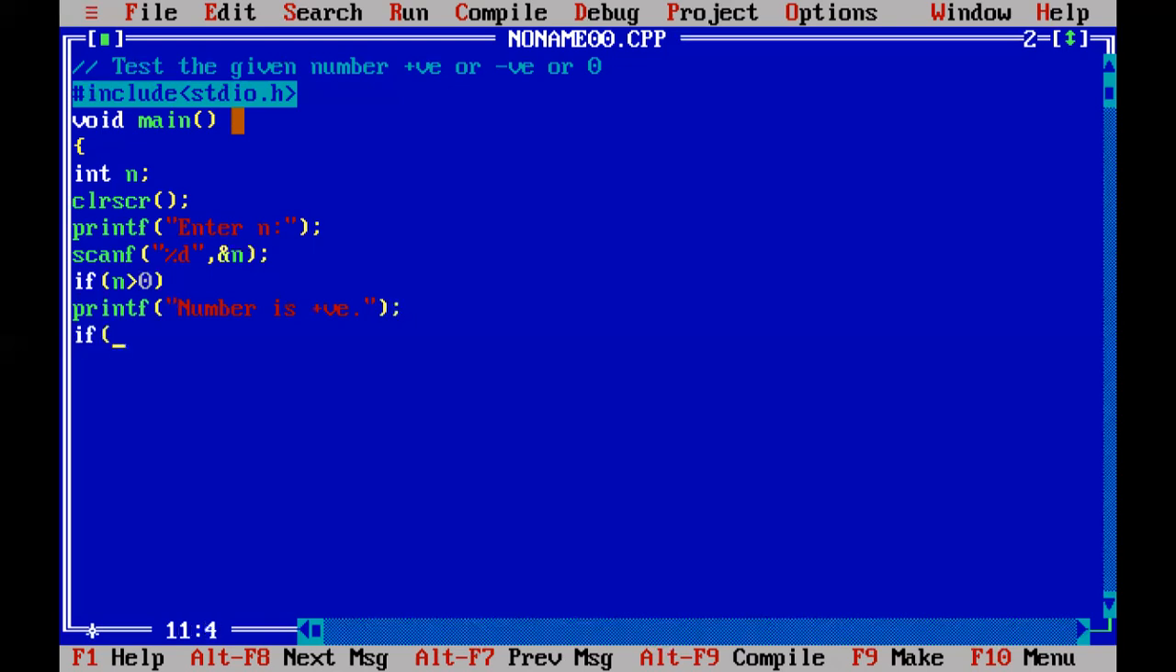If, tell me, what is the next step? If n is less than 0, what is going to happen? Printf: the given number is negative. Number is negative.